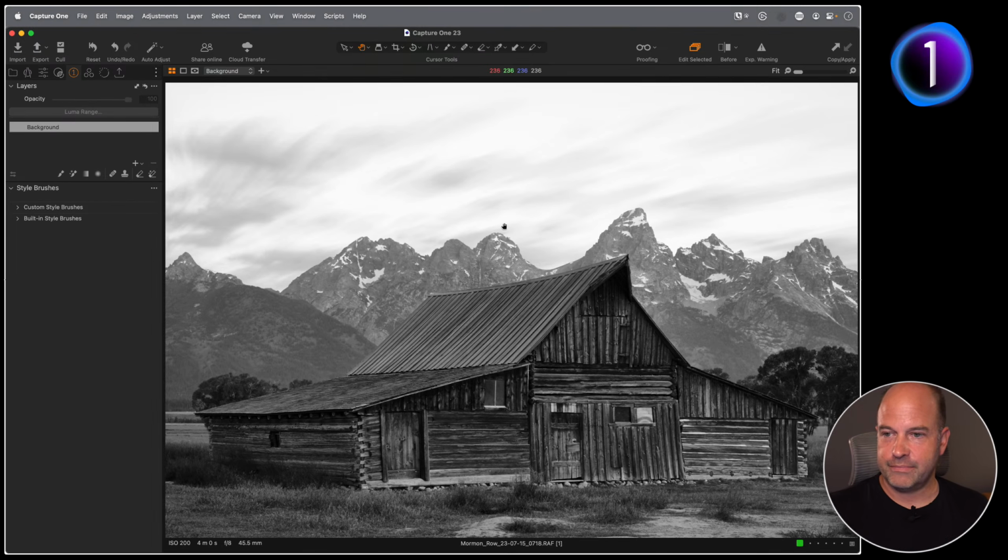So we've got our picture and we're thinking, let's do a little bit of dodge and burn. I know someone was keen earlier. Who was that? That was Jim. Let's do a bit of dodge and burn.